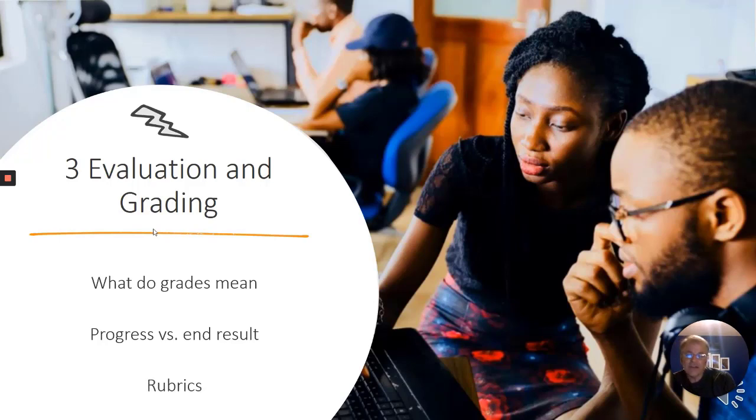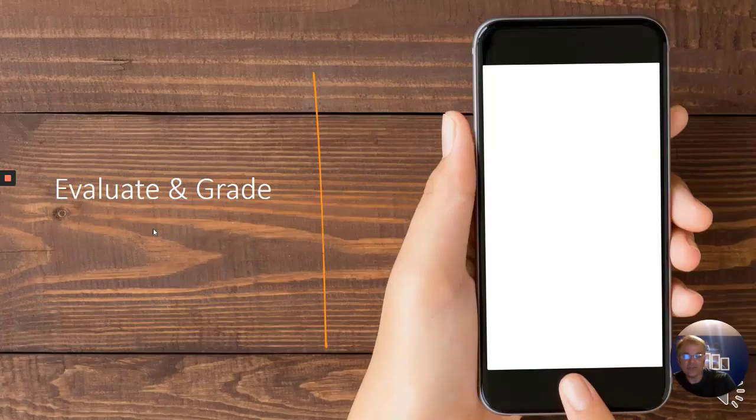And then rubrics. Rubrics are the way that you help students understand what's expected of them, how to grade them, and they offer some other things as well, which we'll talk about in a second. So let's dive in here.